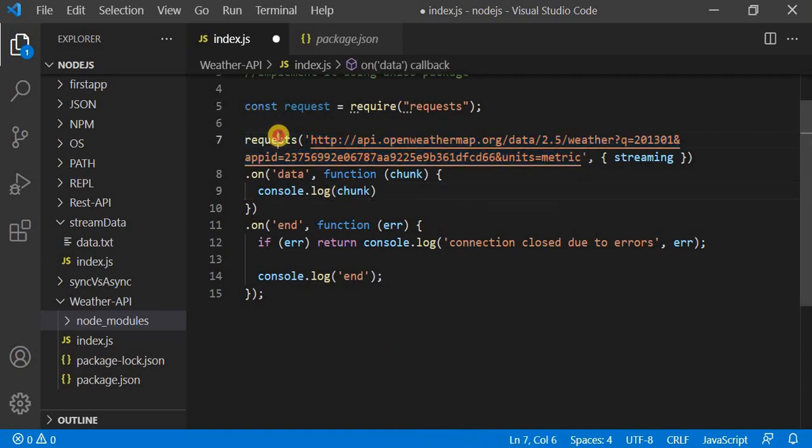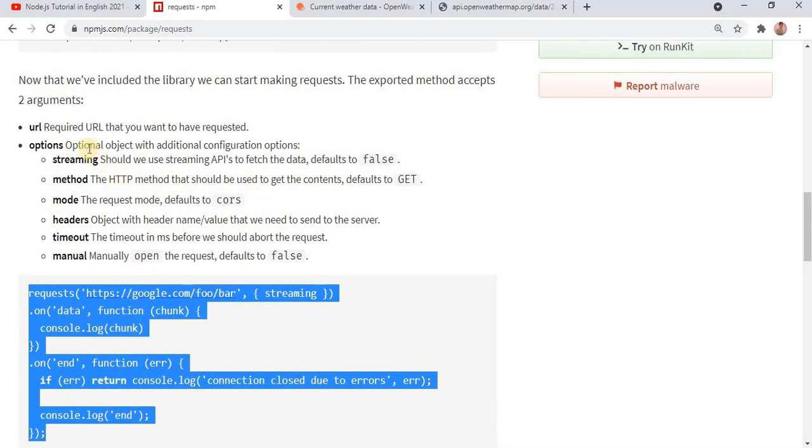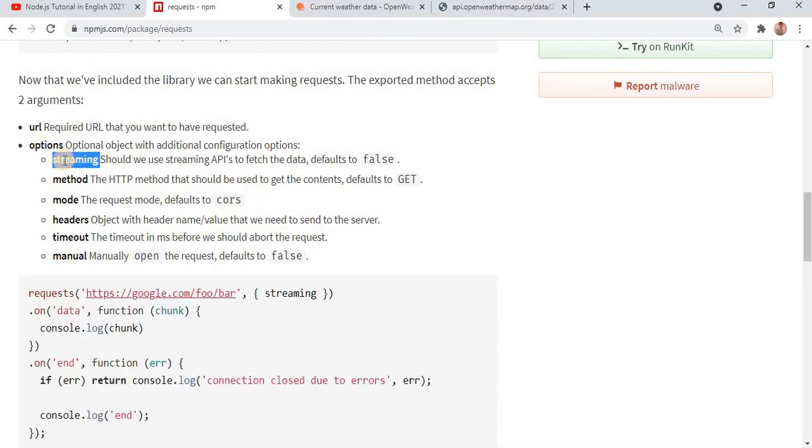This package provides us lots of options. You can see it's providing options like streaming. These are basically optional, so you can provide them if you want. Streaming it also provides. Suppose you want to read the data from an API in a streaming manner. We have already discussed in the last video how streaming works. Then we can pass the method if we want to provide one. By default, it takes get as the default method. Then mode, headers, and timeout, that is how much time it will wait to get a response from an API. So these are basically optional parameters you can pass if you want.